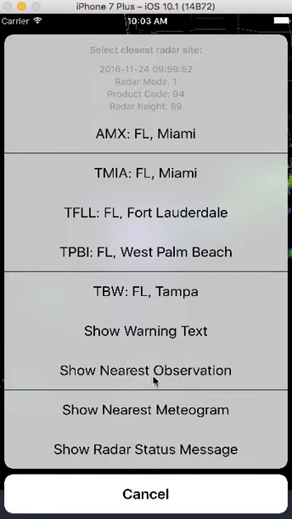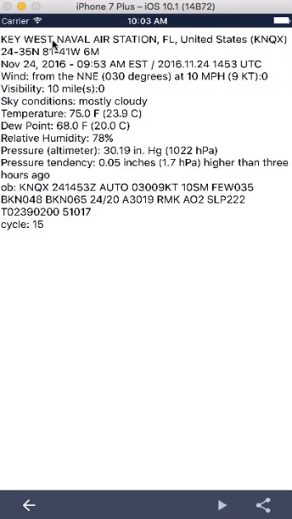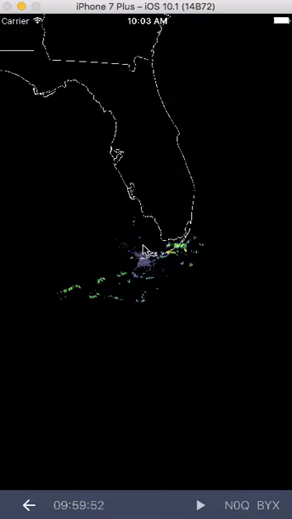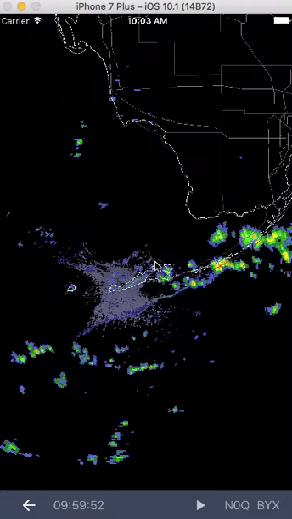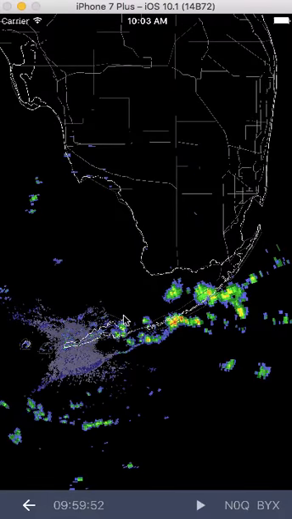So let's just show an example of nearest observation. And here it is from Key West to get the standard observation. Okay, so you can single tap to zoom out. You can double tap to zoom in. And of course the standard pan motion, and then you can do the normal pinch zoom as well.